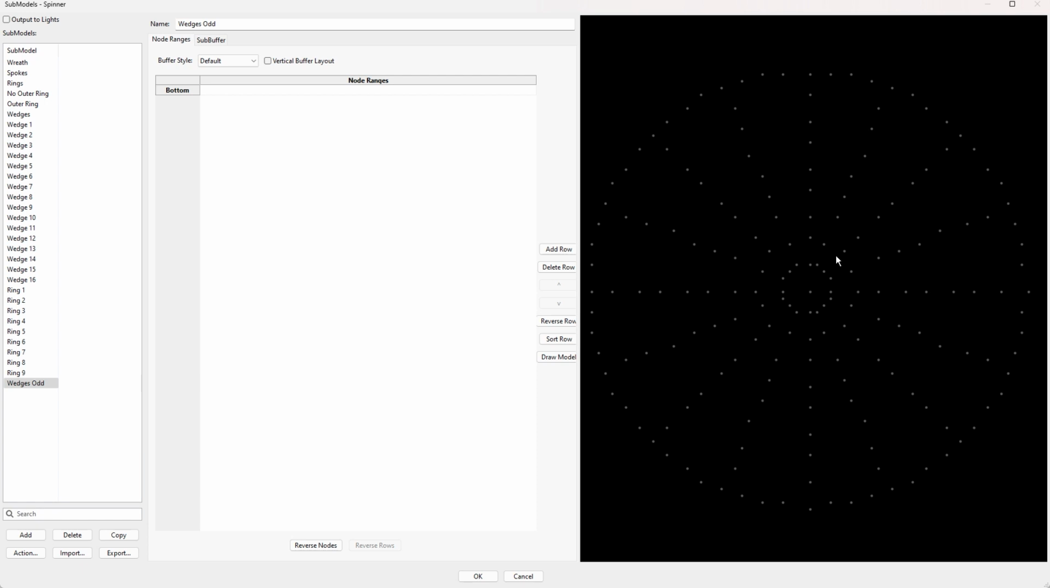All right, and so what we're going to do is when we create this, we consider this a wedge. So there's 1, there's 2, there's 3. So in this particular spinner, we got 16 wedges, and we're going to do the odd ones. The reason we want to do odds and evens is if too many pixels overlap in these submodel groups, then things don't really render correctly or render the way you would expect. And we're going to leave out this center pixel.